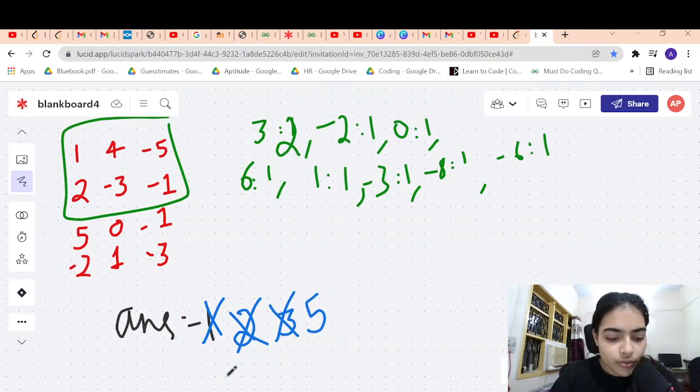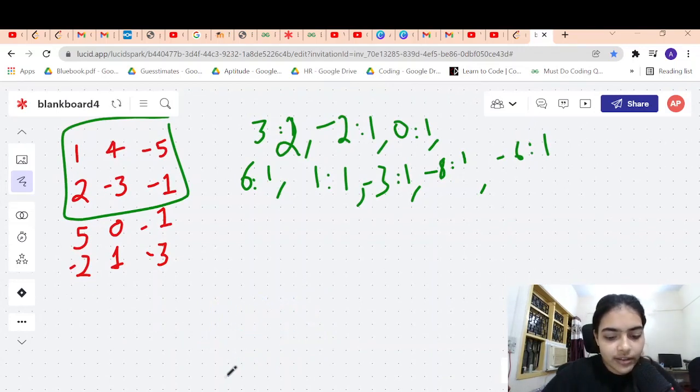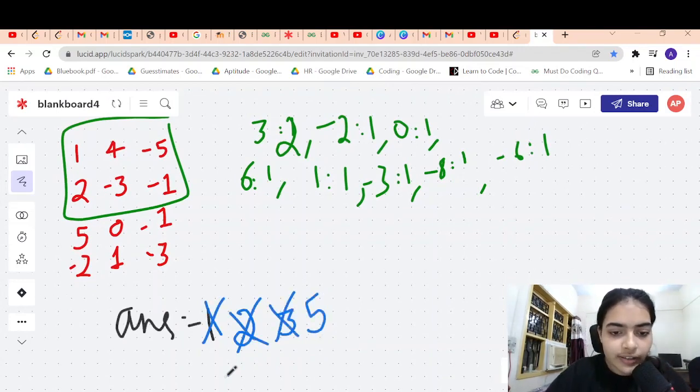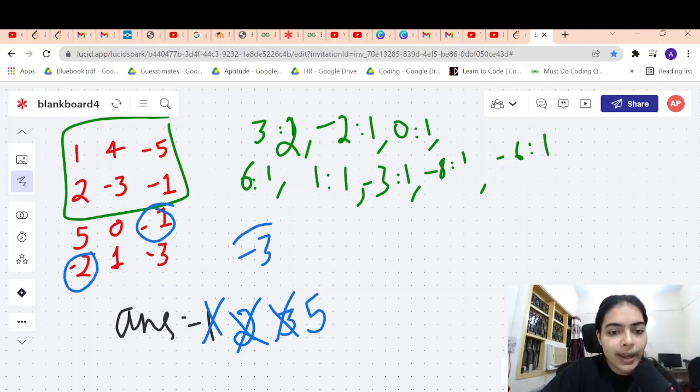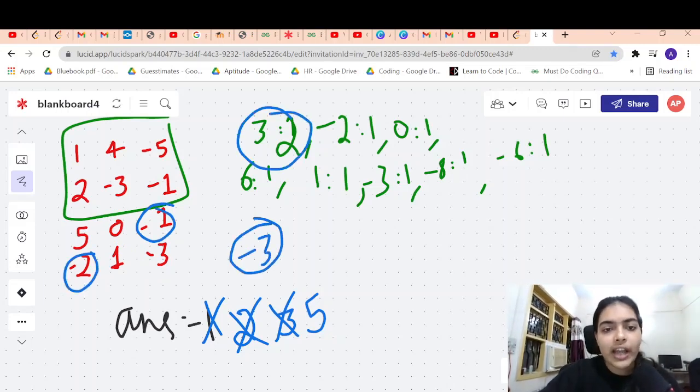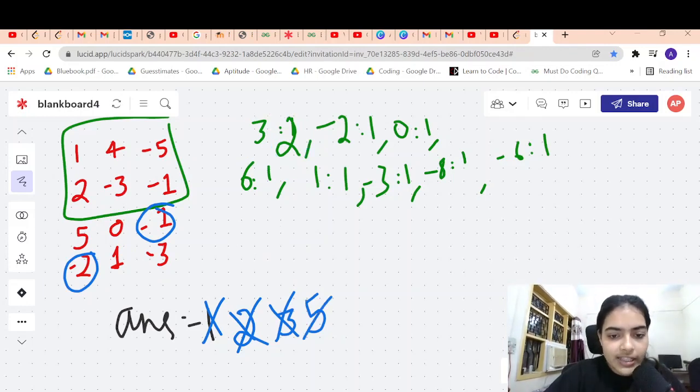So basically we found that there are 5 pairs as of now. First we took these two pairs, next we took these two pairs, and so on. Now the remaining pairs left: minus 1 minus 2 is equal to minus 3. Again I am looking for 3. I have 2 3s, right? So again my answer will increment by 2 and my answer will become equal to 7.